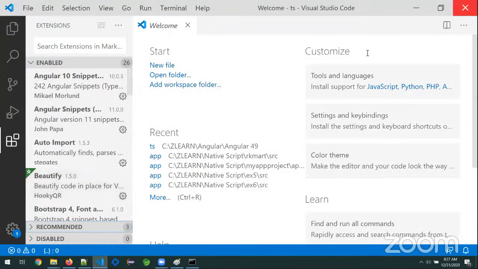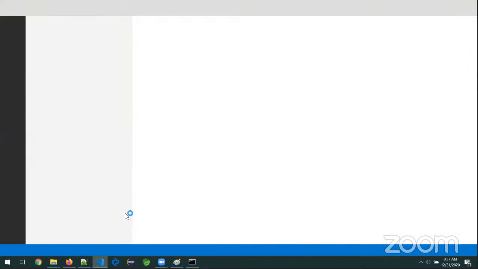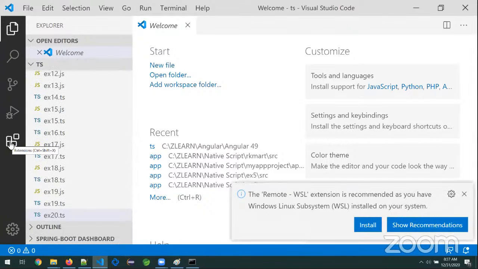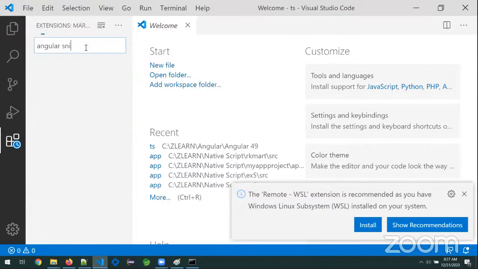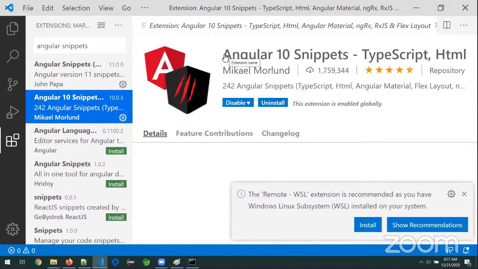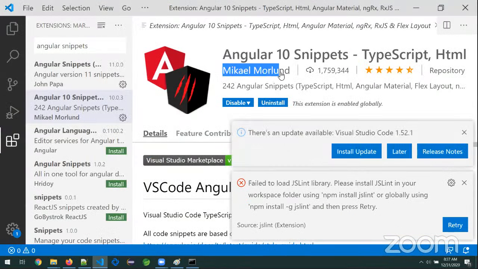Open the VS Code editor, and the next step will be click on the extensions. So I clicked on the extensions. In this one, type Angular snippets. Now this is the one. Who is the developer, sir? This is the guy. Let me copy.